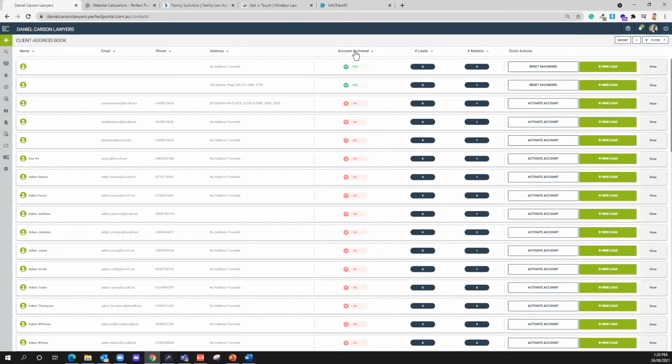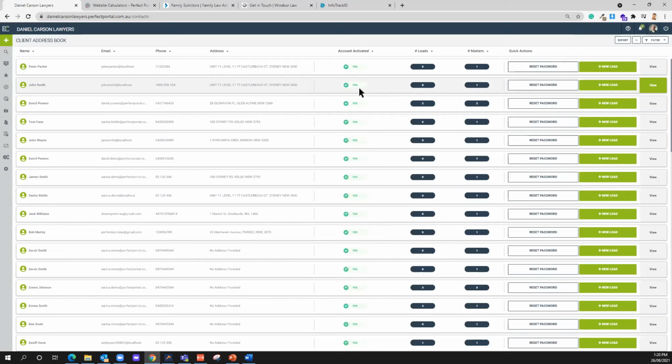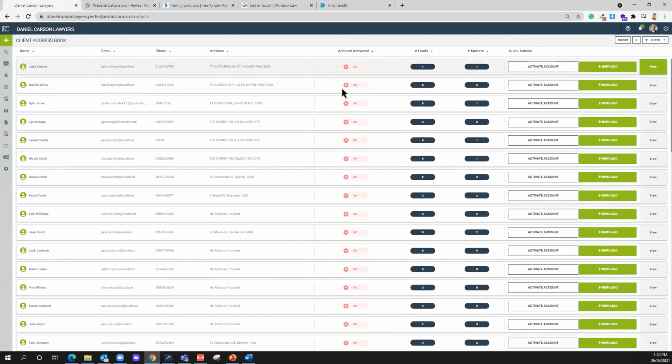What I'm finding that a lot of people are liking about this, that I've showed clients to, is they're loving the account activation. So they can see what clients have activated their accounts. You can see it's all green. Yep, they've either activated an online portal or they've activated the app, or you can toggle off to see who hasn't activated their account yet. It keeps it nice and easy and very visual for you. You can see the number of leads that they've generated with you, and also the number of matters.